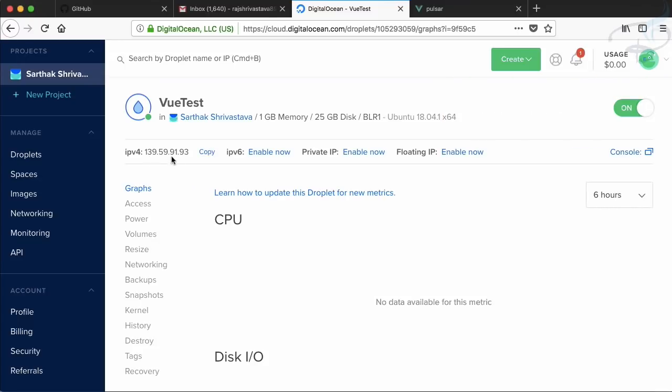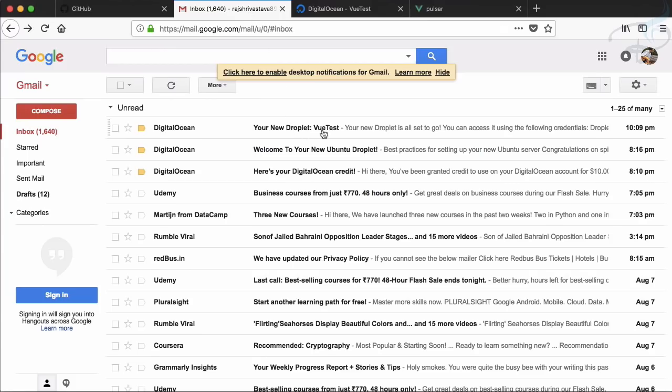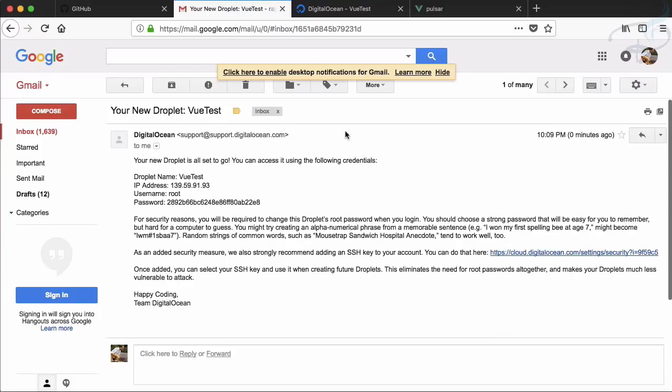So this is the IP address, and if you go to your email account, whatever you are using, I'm using Gmail. So here we get the IP address, then username and the password.